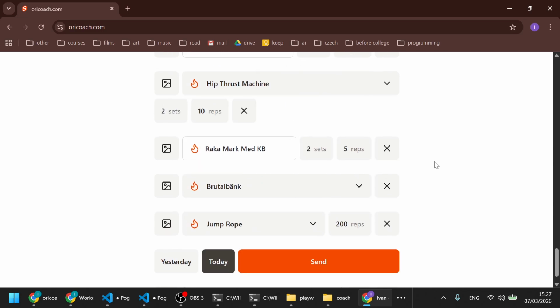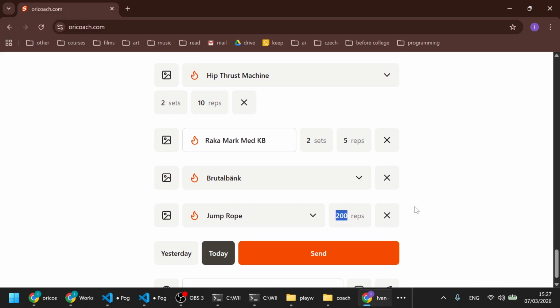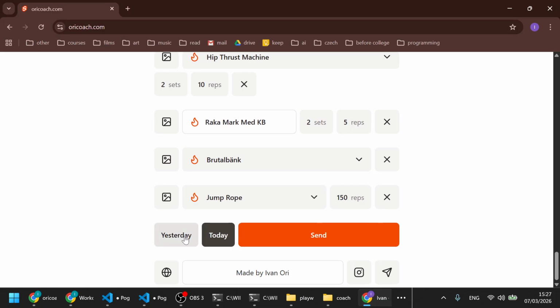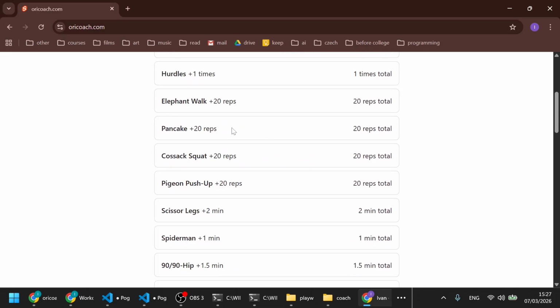they can edit it in the workout that you sent, and then when they submit it, so let's do, to make it easier, let's just make for jump rope I did 150 reps. Okay, and I click send. You can see that it shows every single exercise that I did. Because it's a clean account, it just shows the totals as what I did this day, and nothing else.